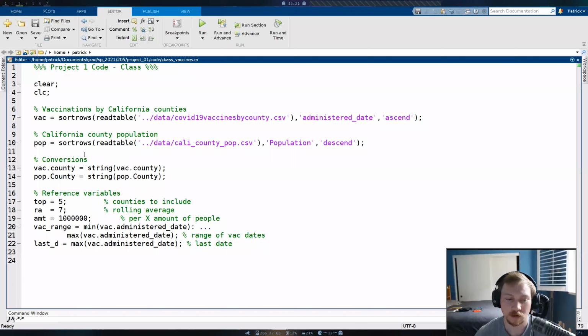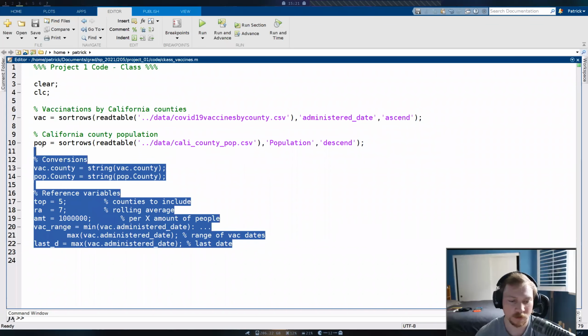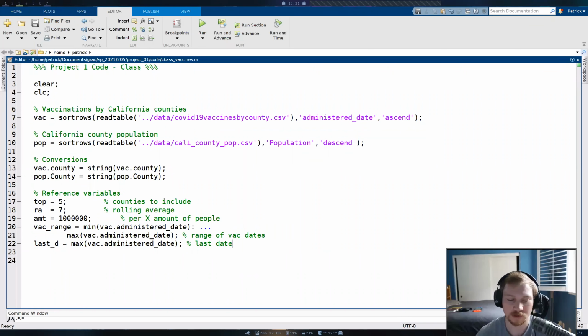Okay, conversions. The comments here should be similar to how you have it in your report or your code. So conversions, converting some of these to a string array. I'm not saying it here, but in the write-up, I would say that we're doing that because we need to convert these columns to a string array, because later on we're going to be using a logical operation.